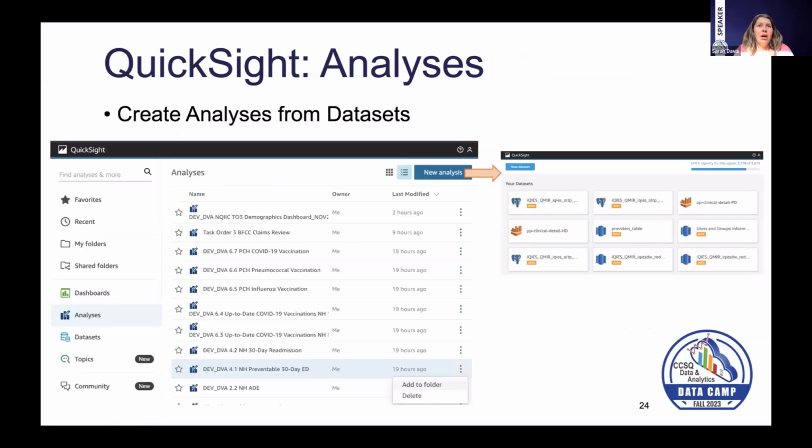All right, so after you have your data set, you're ready to create your analysis. Selecting the analysis on the left-hand navigation panel, you can create a new analysis, and then you'll see all the data sets that you have access to, to be used in building your analysis. You also have the three stacked bars on the analysis, and I just wanted to show those available options. You can either add it to a shared folder, or you can also manage the deletion of that analysis from this view.